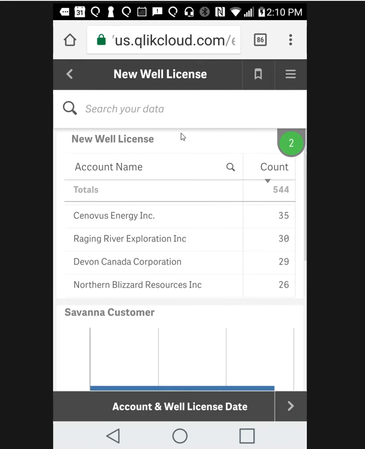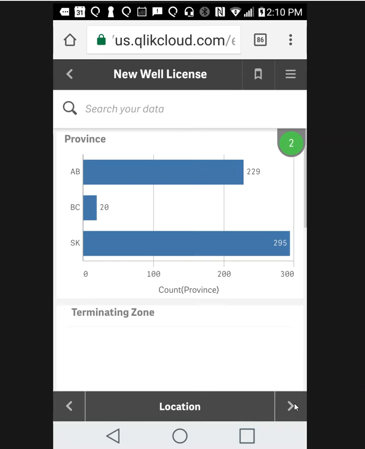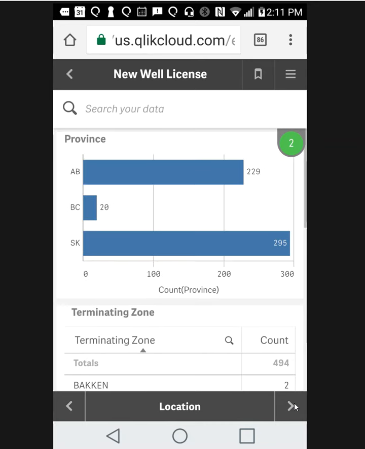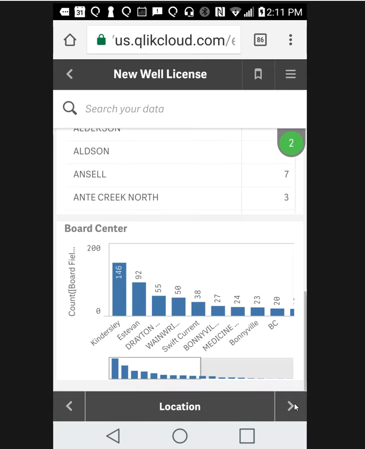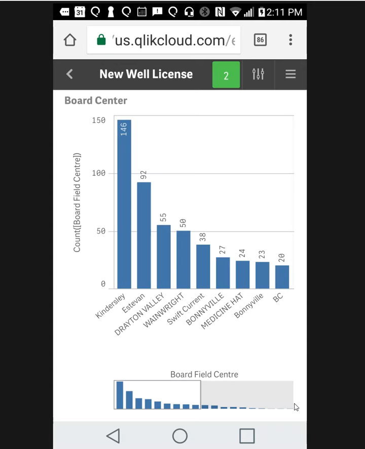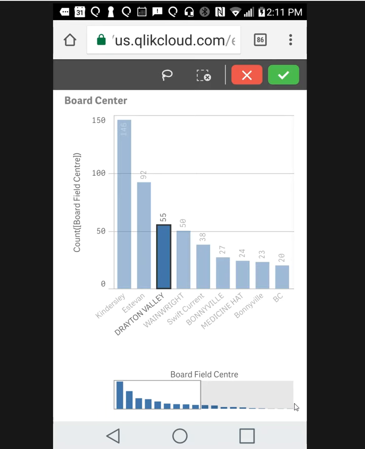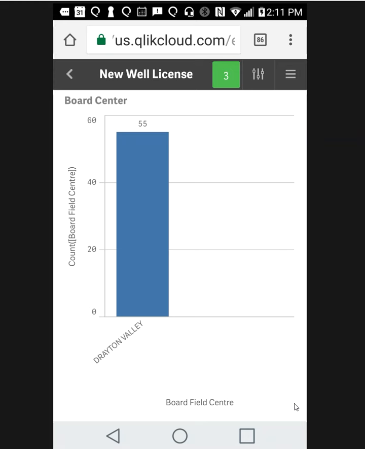If I did want to look at another dashboard, I've got my two pins: I want my customers, and I've got the last 2 months. This is telling me I can go to a secondary dashboard. When I go to that dashboard, I can drill it down. Let's say that I have a rig available in Alberta, specifically in the Drayton Valley area. I can select this, my board field center, and say, hey, I'm interested in Drayton Valley, and select Drayton Valley.